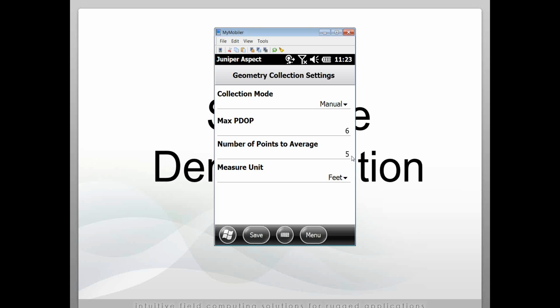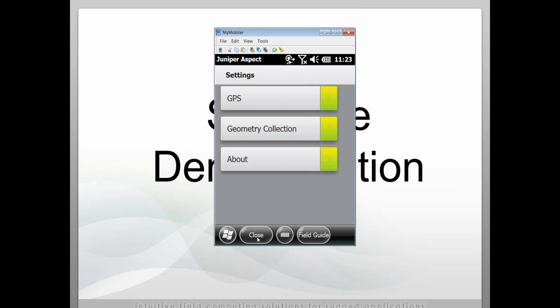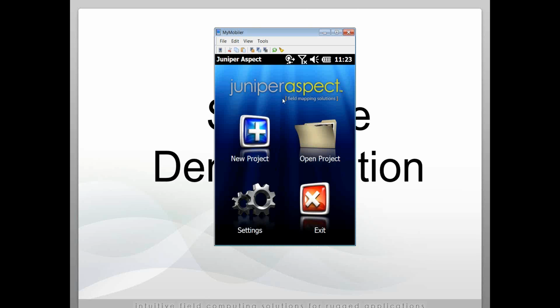Every point should be about 1 second. If you have a good PDOP and good geometry, every point will take 1 second. If you don't, it'll take a little bit longer. So 5 points will take roughly 5 seconds. Just for this presentation, I'm going to set this up to 8 just for now. And units of measurement, same thing, feet or meters. And let me go and save this. And that's it for the settings screen. I'm going to close out this and go back to my main screen here.